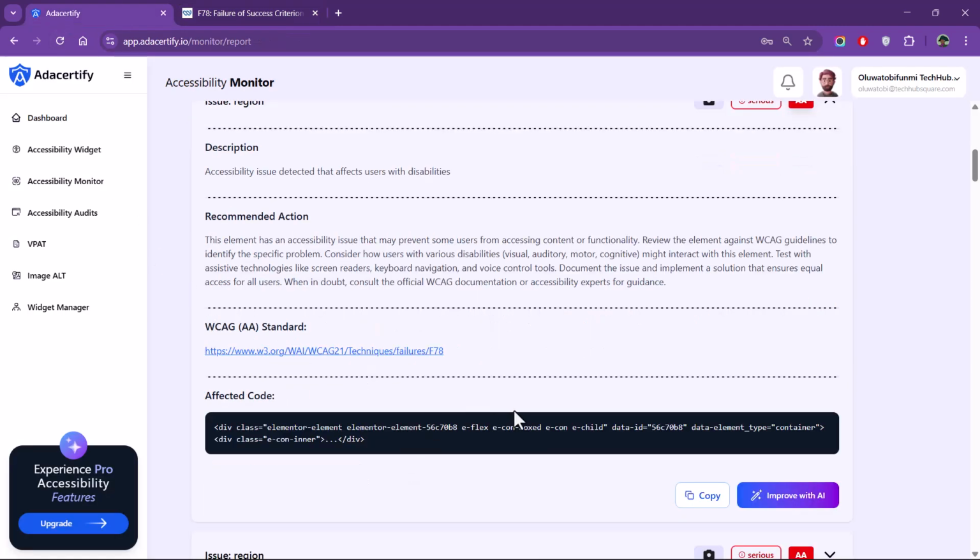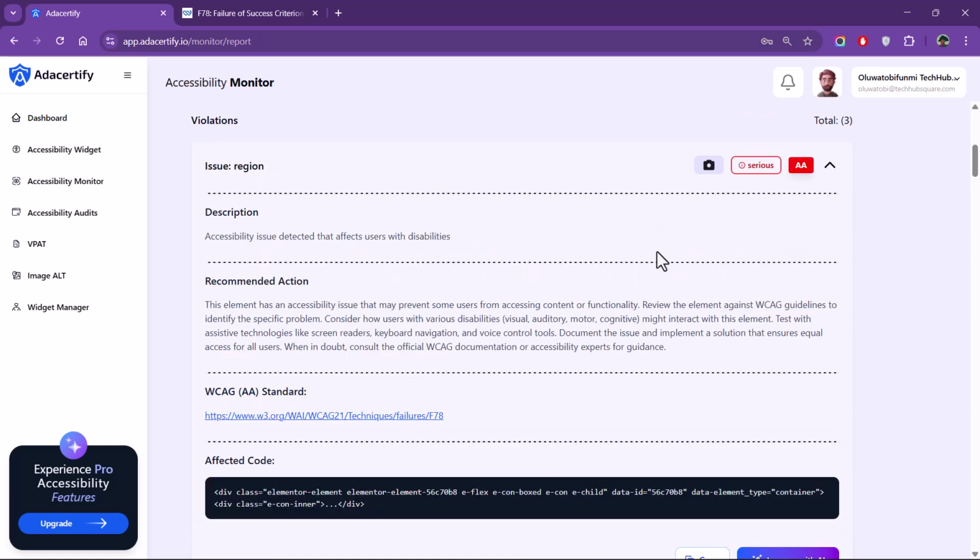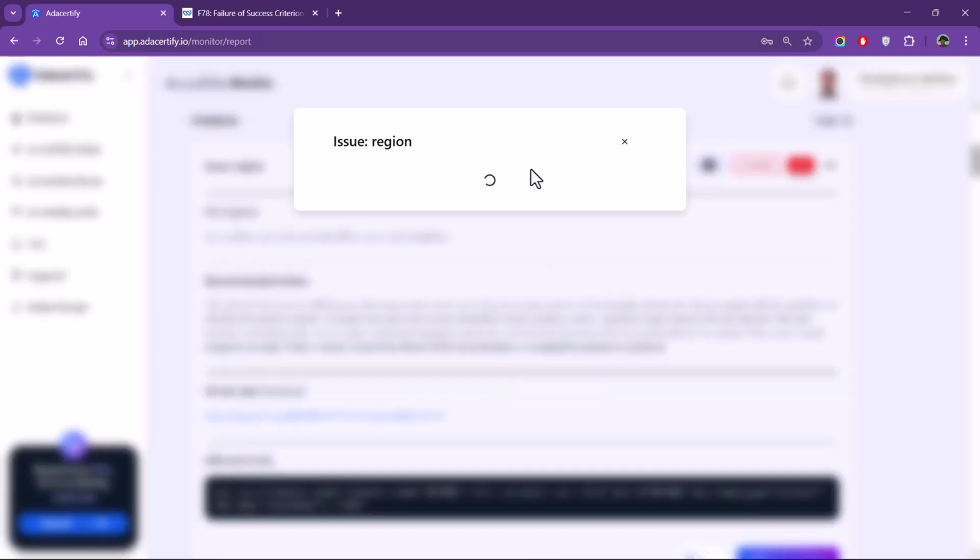So we can see the affected code. If we open the back end of our website, of our WordPress page, we'll be able to see the affected code. That's what the affected code here does. Then we can also view a snapshot of it. The snapshot takes a quick snapshot of that page or of that section on your website, and it highlights it depending on what type of issue it is. It highlights it either with a red bar or however it is easy to be understood.